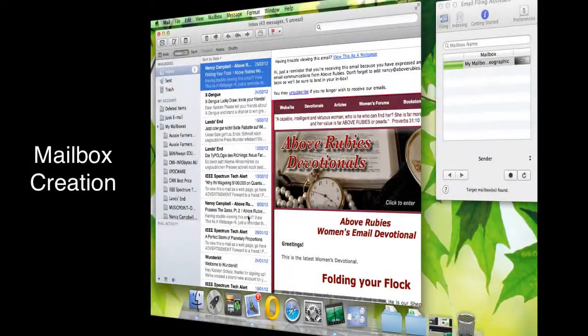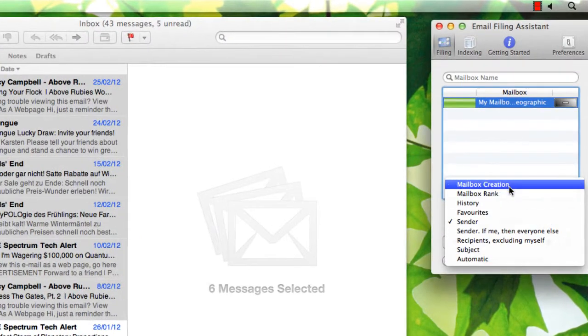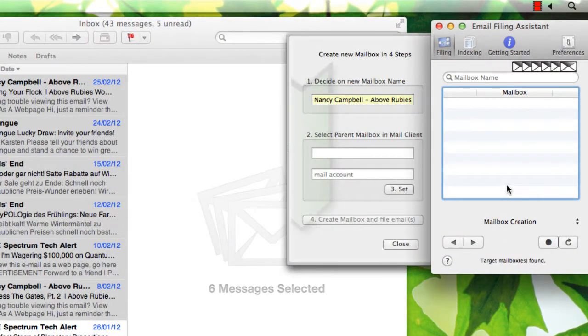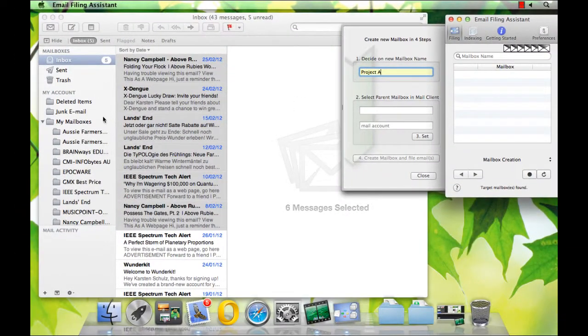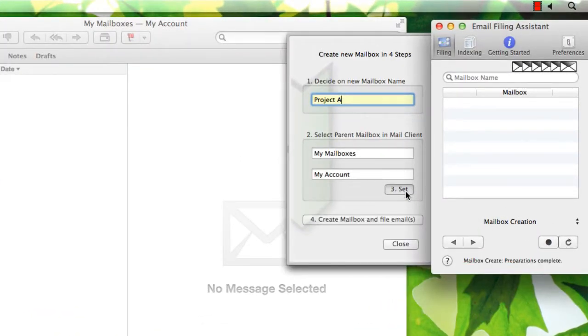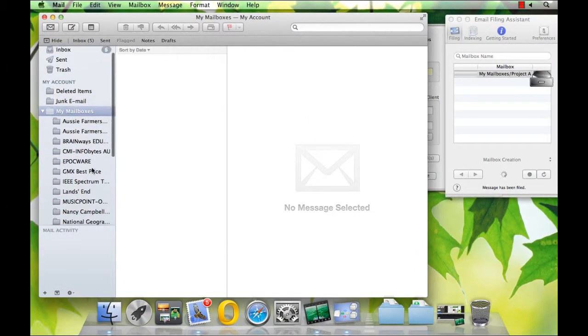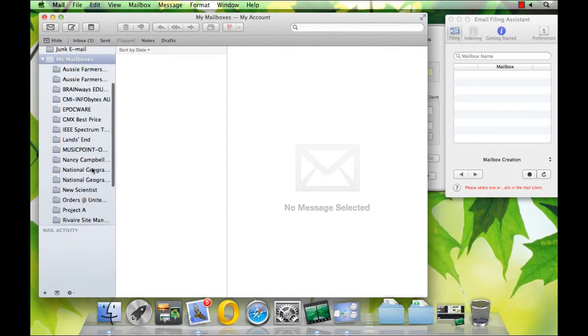One of the filing strategies is mailbox creation. So let's say you've got a couple of emails that belong together. You want to create, let's say, a new project folder for them. So just select the mailbox creation strategy, enter the name for the project folder, set the target, and then tell Aoife to create the mailbox. And there is your folder, and the emails have been filed.